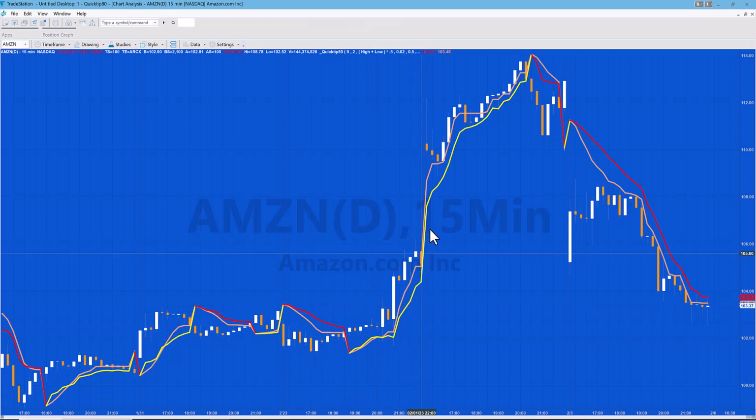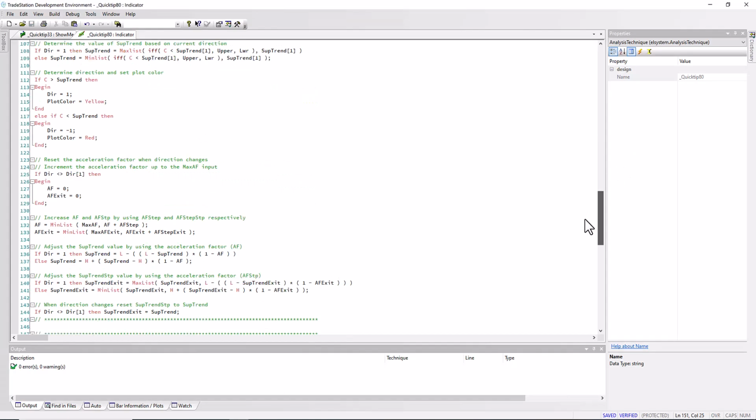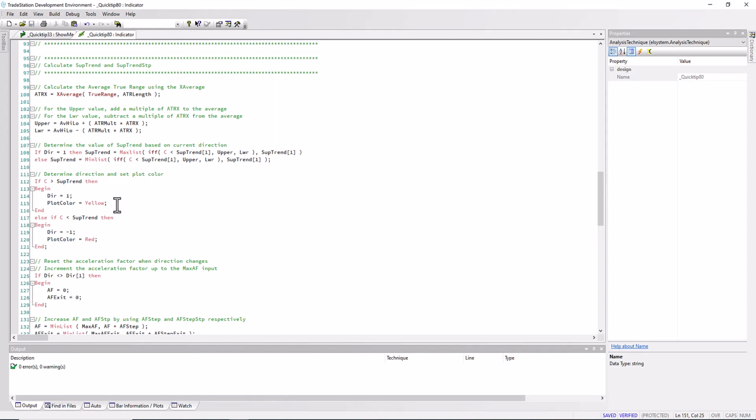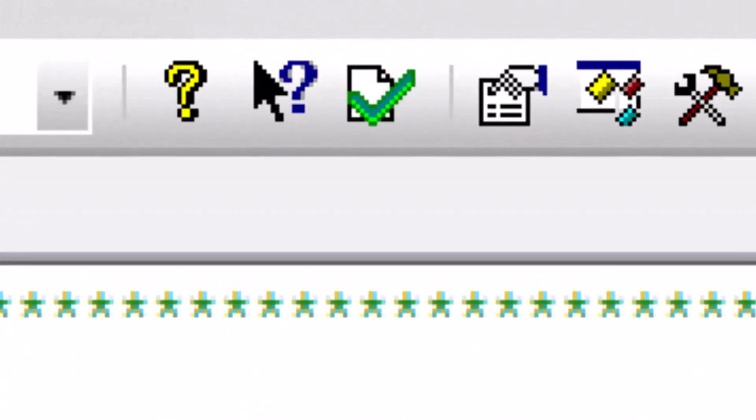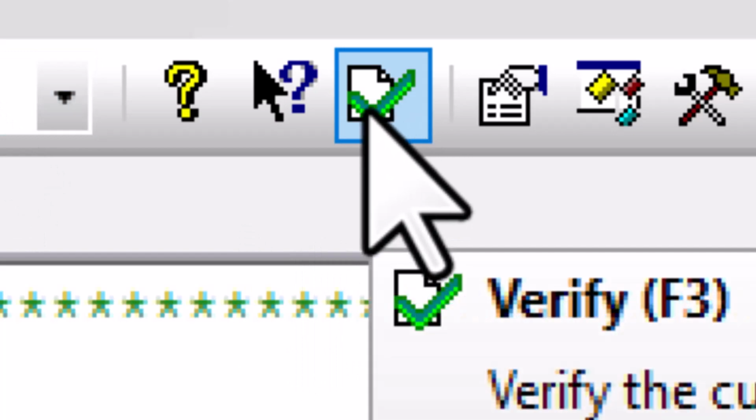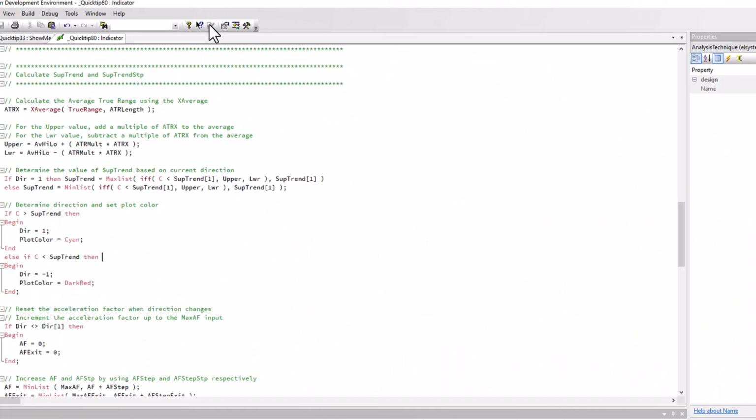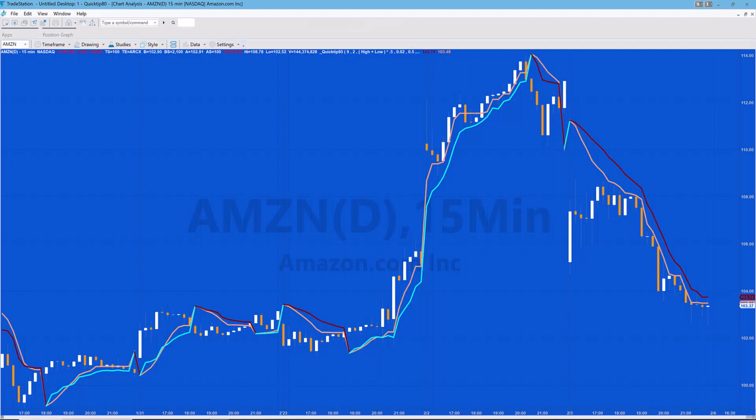At the moment we have this up line in yellow, the down line in red. So let's go to the section where we're setting the colors, and I could say, well, instead of yellow I want to have cyan, and instead of red I'm going to have dark red. I'm just going to verify the program, and you can do that by, if you have it visible on your screen, clicking this green arrow at the top. And then if we go back to the chart, you'll see now that the yellow line is now a cyan line, and this red line is now a dark red line.